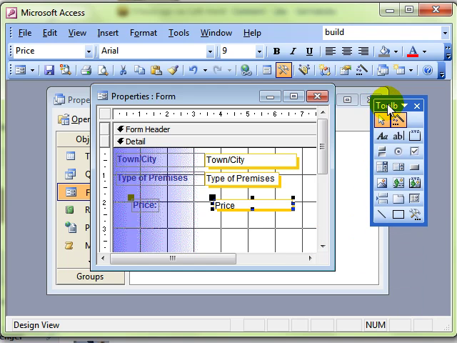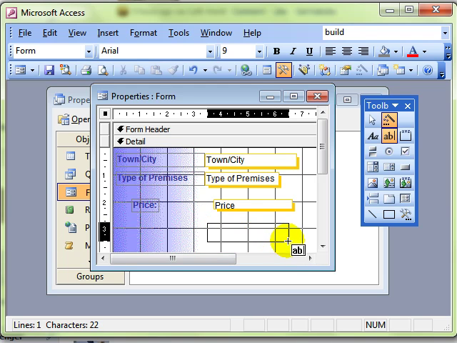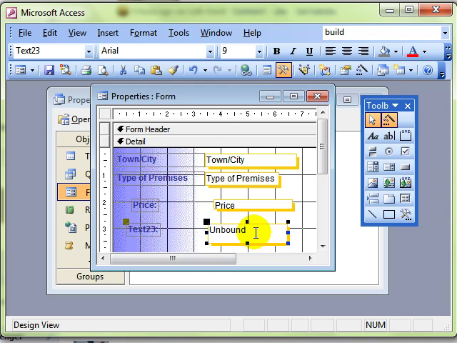To add a calculation, we're going to use the toolbox and a text box. It's the text box that allows us to add data onto the form. Whether or not the data is linked to the original table is the bit that makes it bound or unbound. So just by clicking and dragging a text box, we're creating an unbound control. It automatically creates a label for you, Text 23. That's not very useful, so we'll change that.